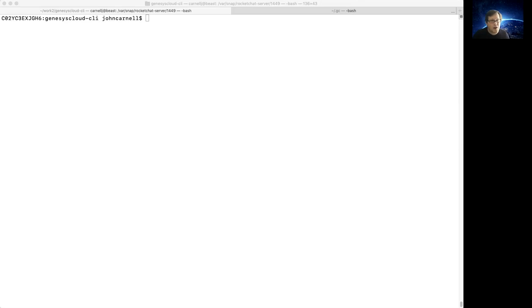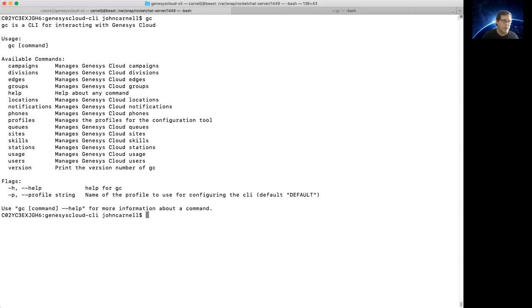So let's go ahead and start. I've already got an example out here with a terminal window open. My CLI is set up with OAuth credentials against one of my test orgs that I work with. And it's called gc.exe for Windows. So we're going to go out here and we're just going to type in gc.